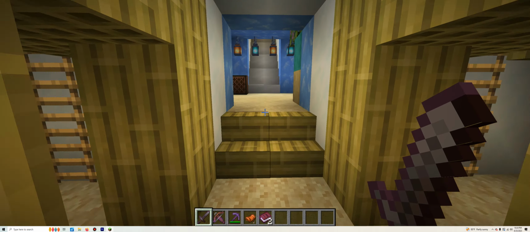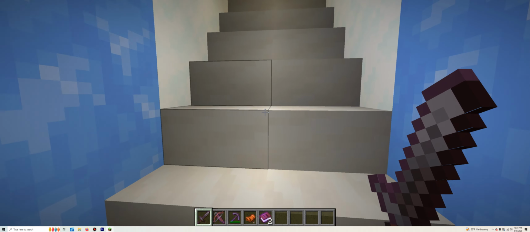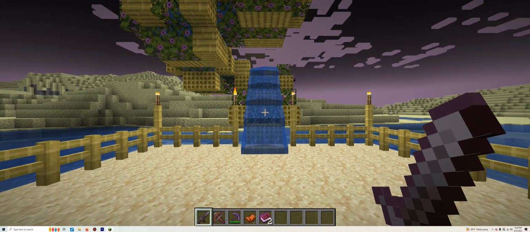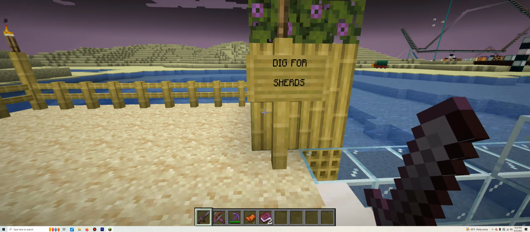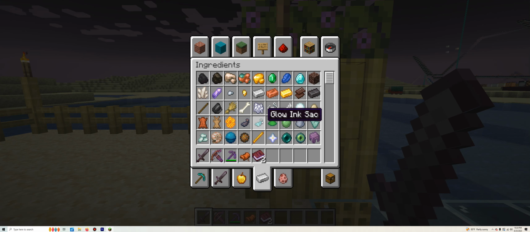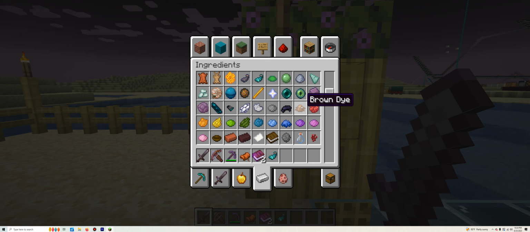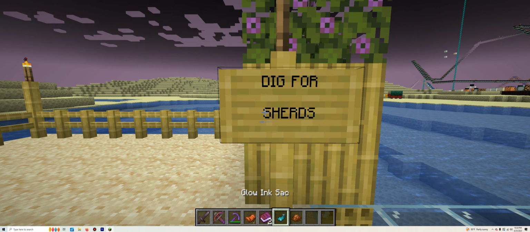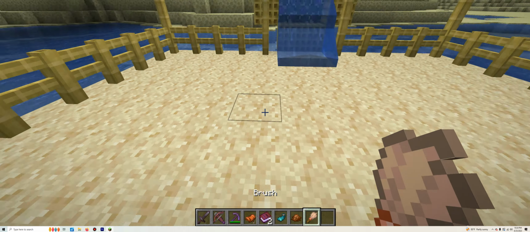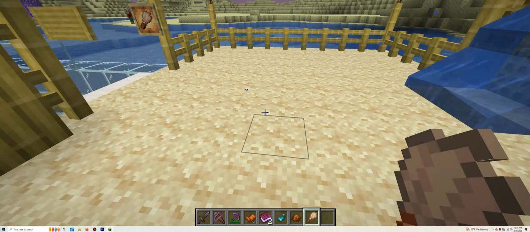Now, actually, going onto the balcony, I'm going kind of out of order here because I went out to the library. But this says Dig for Shirts. Let's go ahead and actually highlight that, because I actually forgot to highlight that until right now. There we go. Let's get ourselves a brush. The towels have been removed because of this.